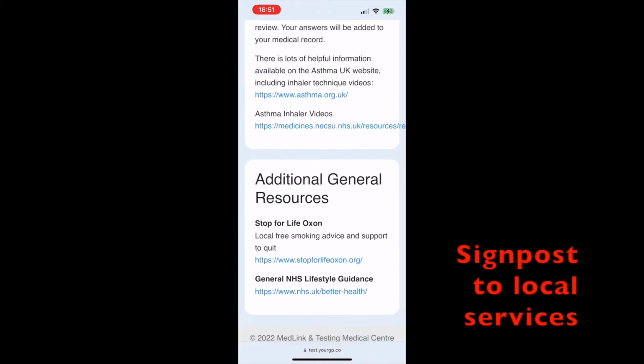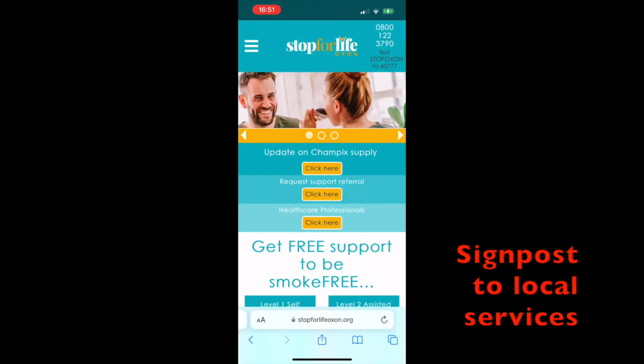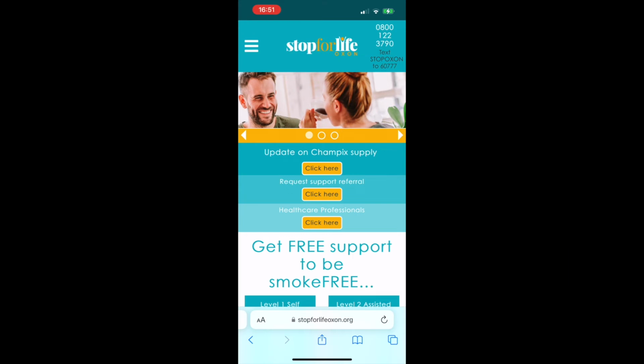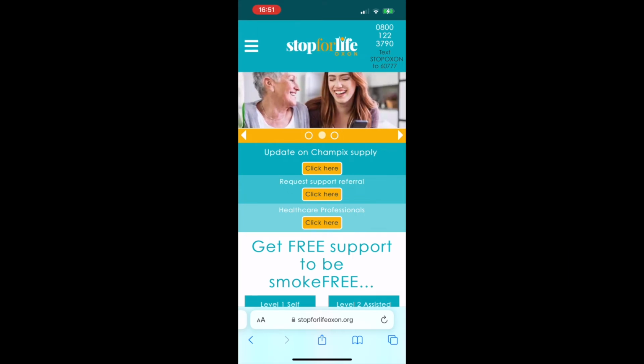For example, here, the patient clicks on the link for smoking cessation, and they're taken through to our local Oxfordshire smoking cessation advice. And you can put in your own customized links for your own local services to make the system really tailored for your own patients.